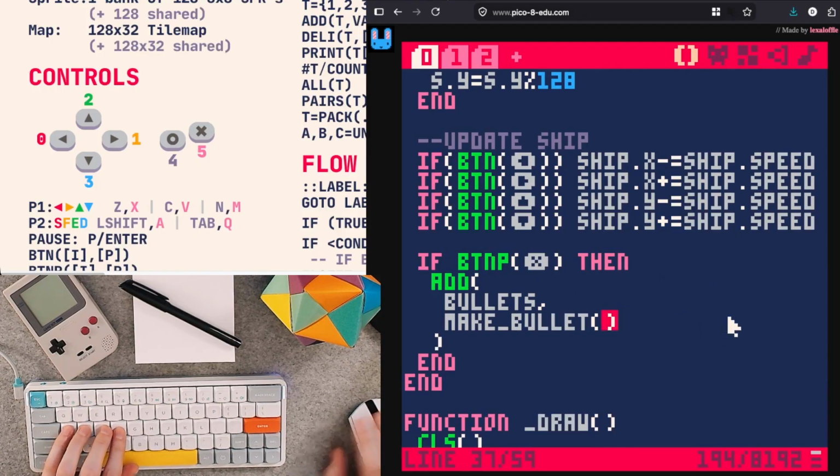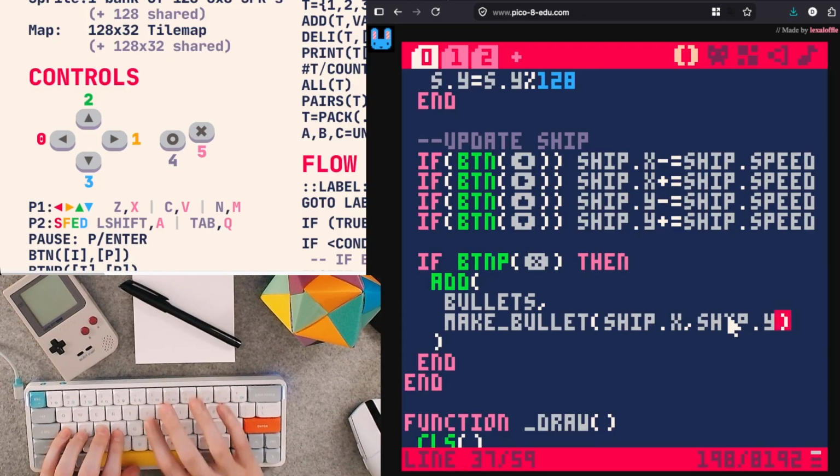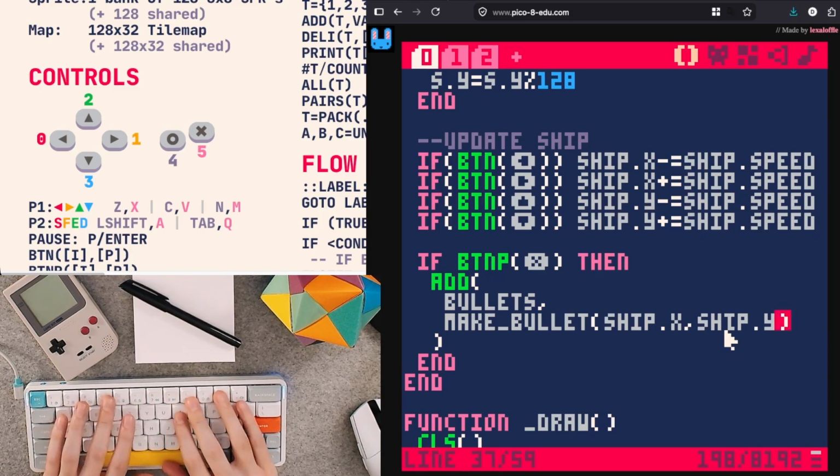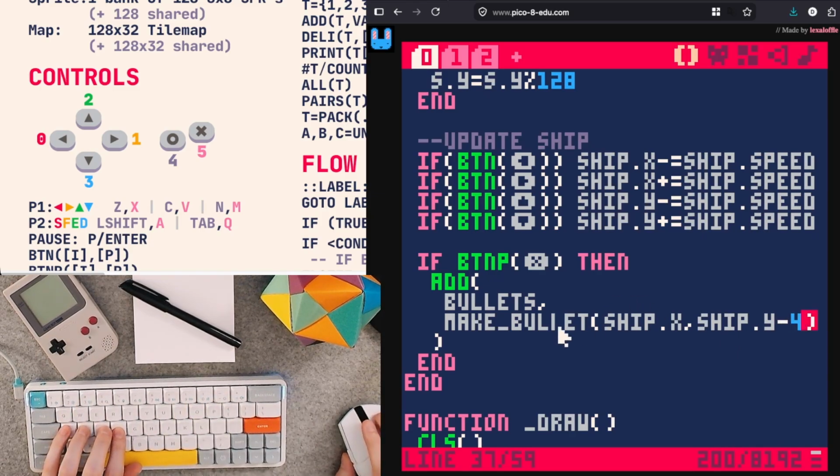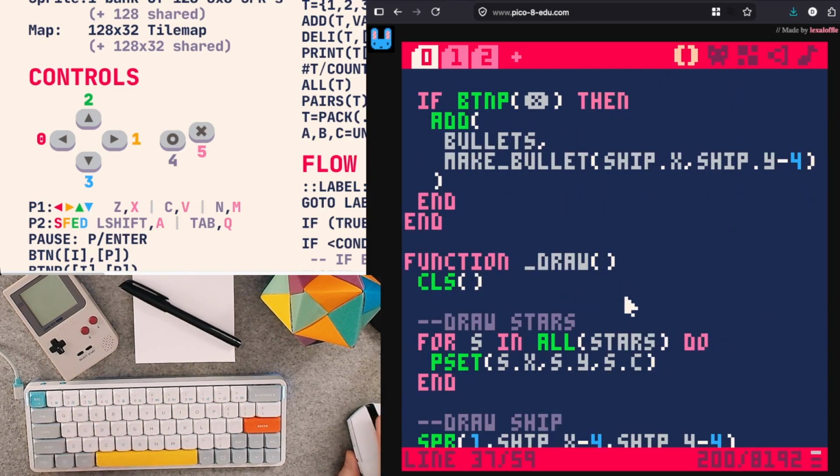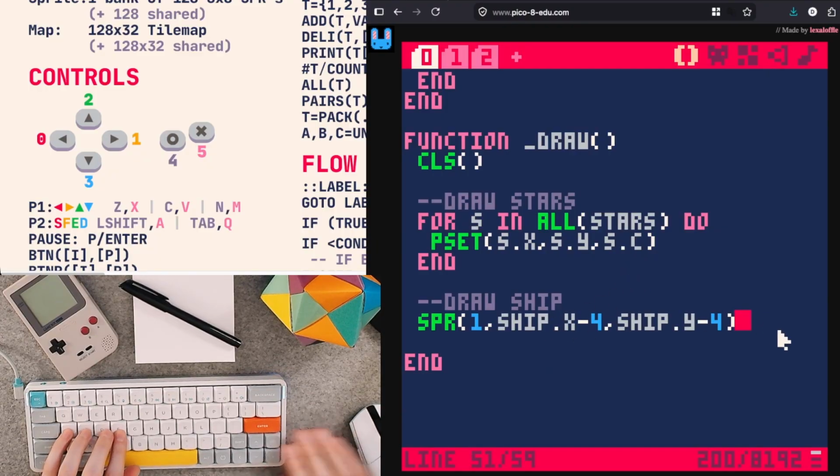Make bullet, and we're going to do it at ship.x, ship.y. And maybe like a little bit above, so we'll do ship.y - 4. Okay. And then we'll need to like draw our bullets.